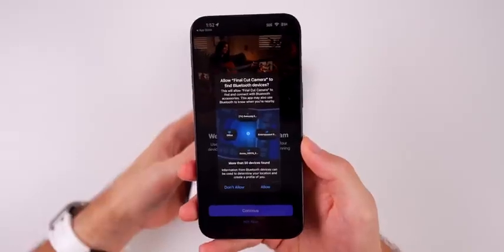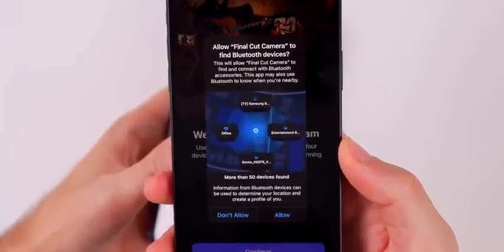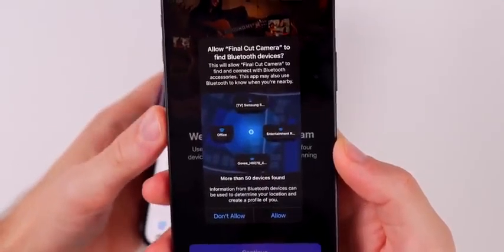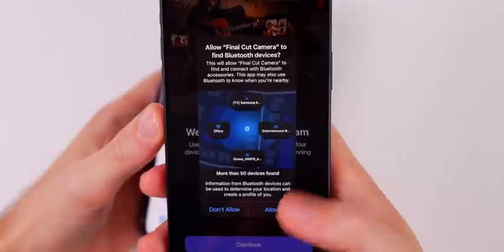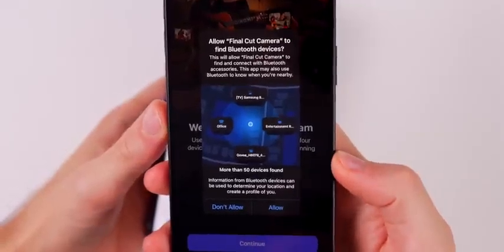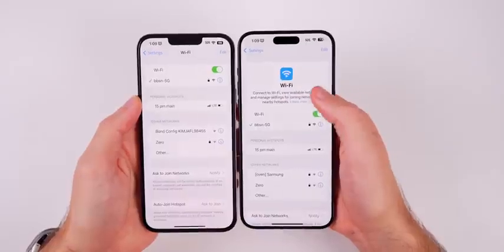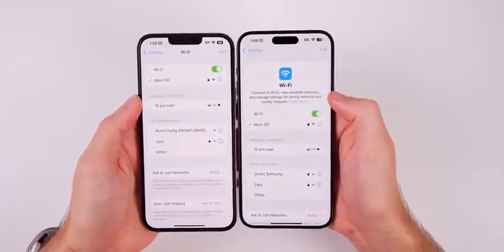We also have a new UI for Bluetooth and network access. So they both look just like this. There's a new UI with a map and it shows the surrounding devices. In the Wi-Fi section, we have the Wi-Fi glyph along with the description of it.